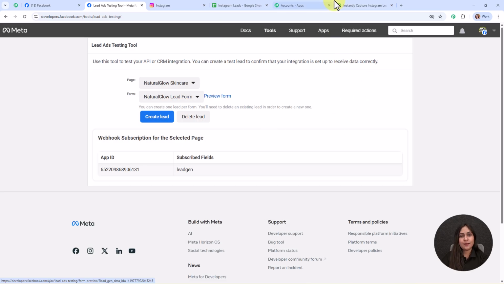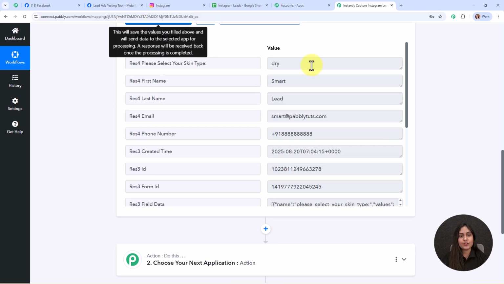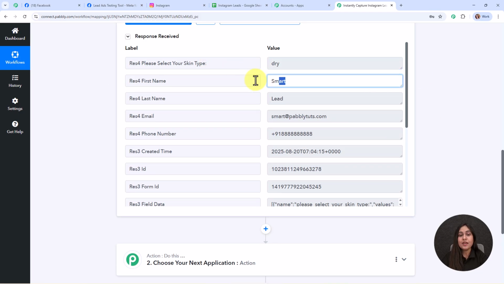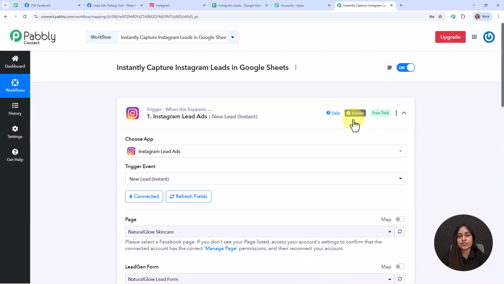So let's go and check our Pabbly's workflow. And here you can see we have successfully received a response over here where we have received the skin type, first name, last name, email, phone number, and some other details. So with this, we have successfully set up our trigger over here.